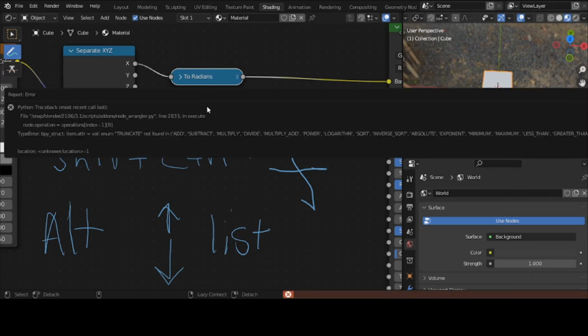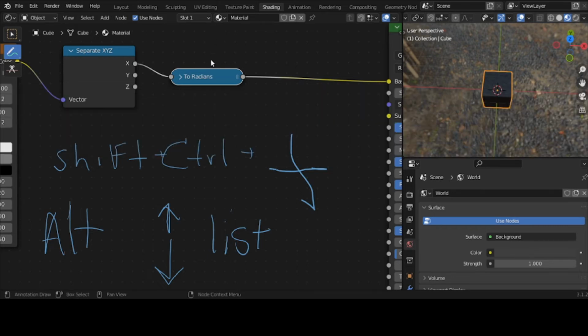Now with the radius, there's something wrong with that. It may be a little fault in Blender. It only went up to radians. But let me hit Alt and just go down that list. Okay, Alt and go down. See, I can go down deep into that thing.